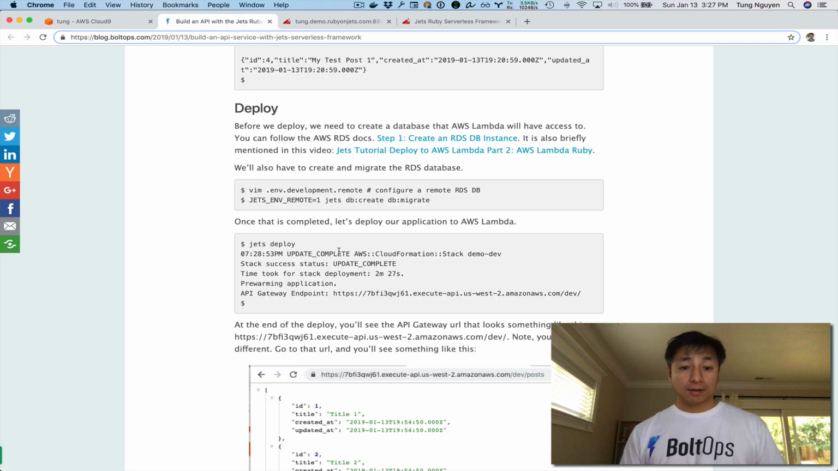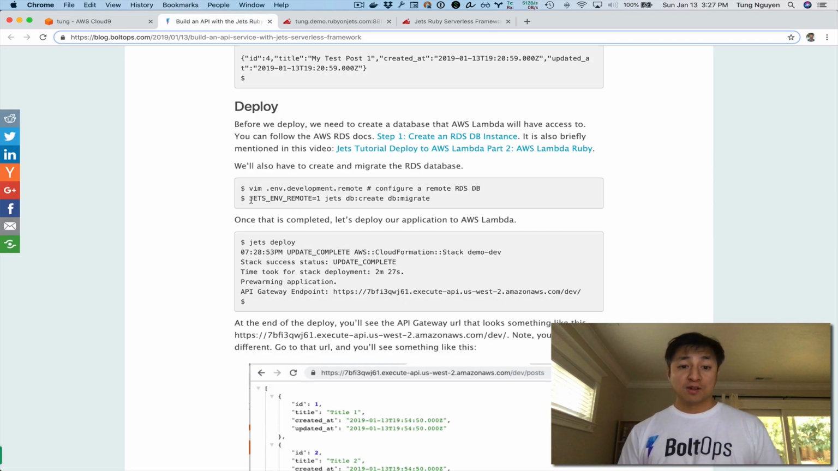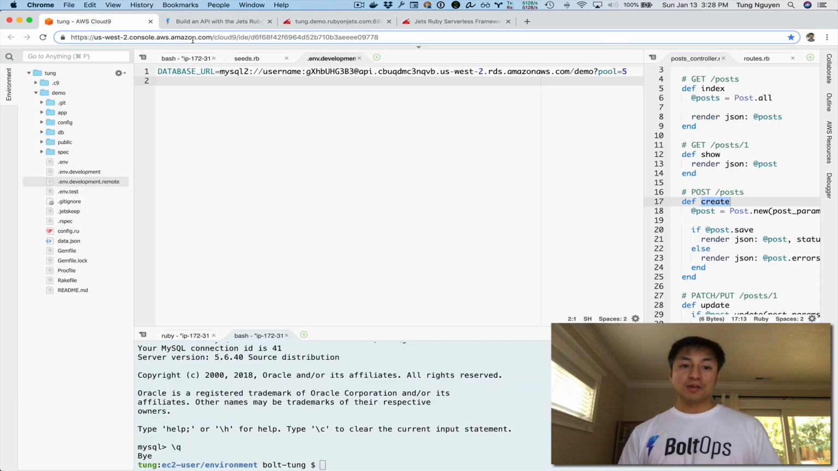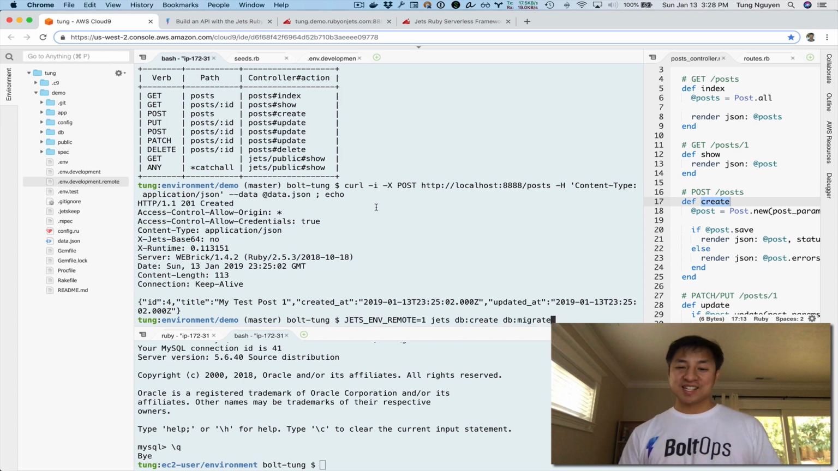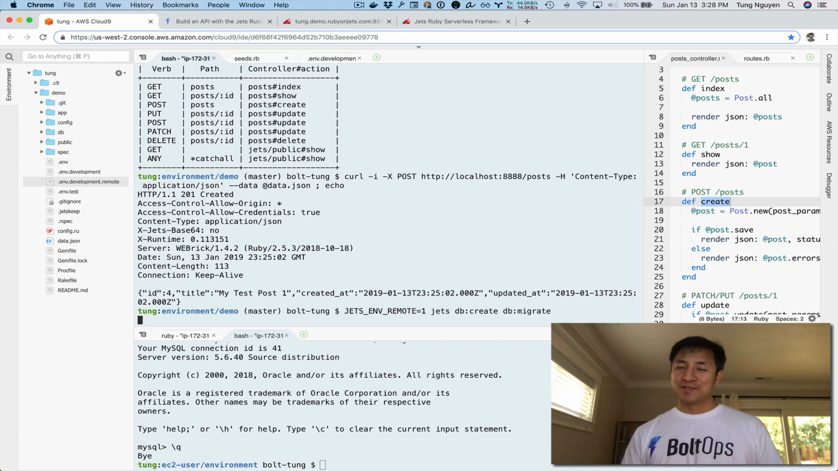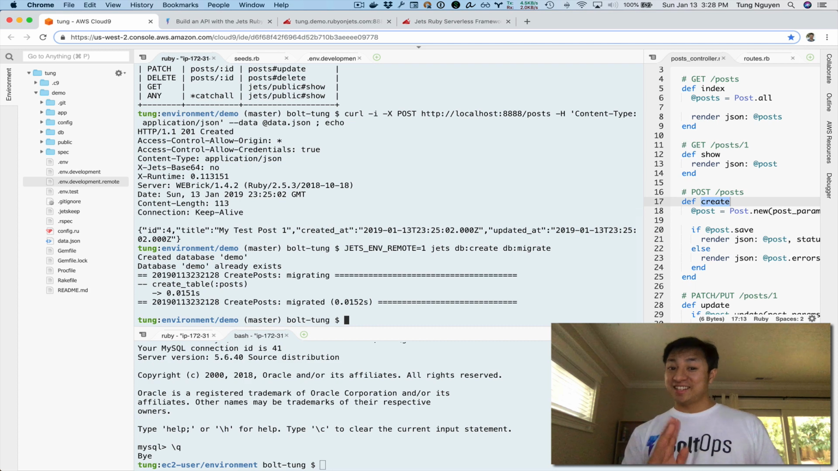Let's see, and we're supposed to go modify that, and then we're supposed to create and migrate. I'm glad I read this because I would have forgotten that. But anyway, there's this JETS_ENV_REMOTE flag, which tells Jets to also use the environment variables from this right now. Usually the remote env file is only used on the Lambda functions when you deploy it remotely. But we can actually override that and say, okay, use it locally here too. So that's what I'm going to do. I'm going to go here and run that command, and that should create the database and migrate it, which we need to do. So there we go.